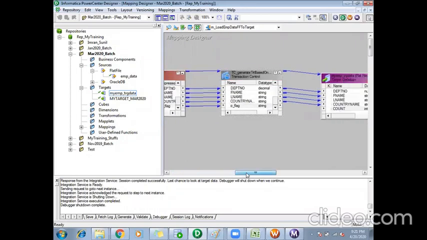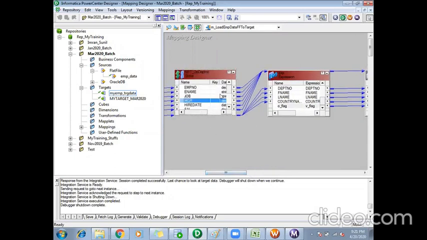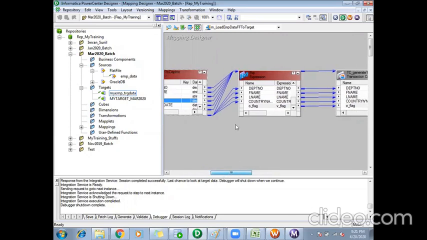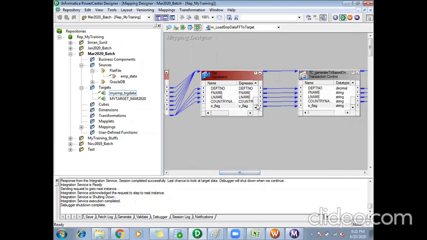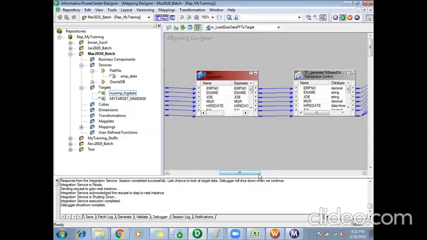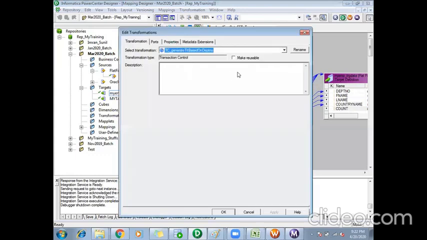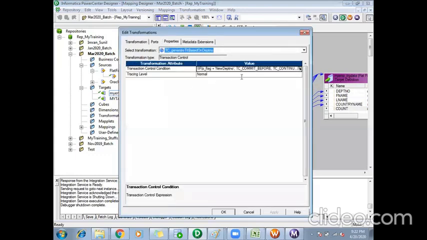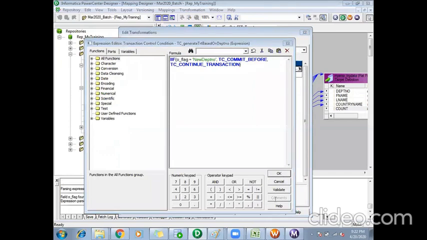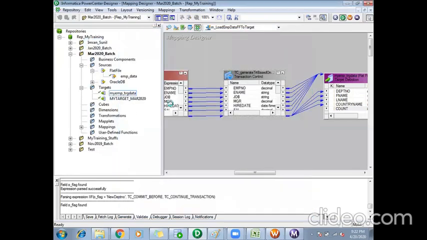Okay, so now I didn't get any useful information there. So everything was assigned. Transaction control. Okay, this is perfect. New department number. What did I miss?